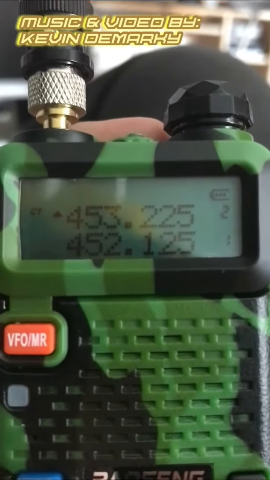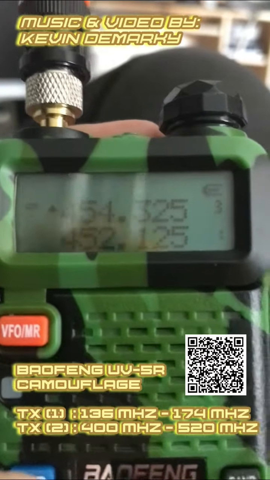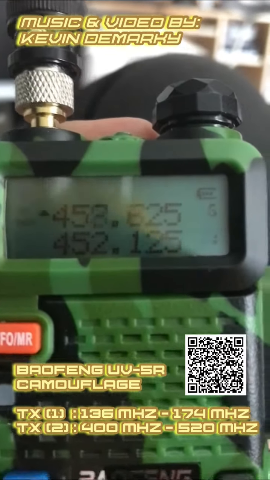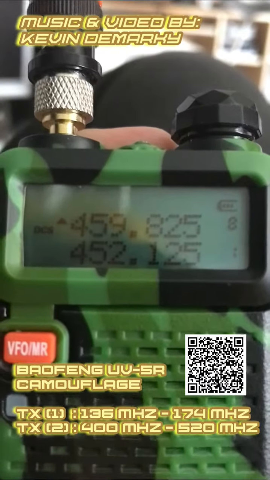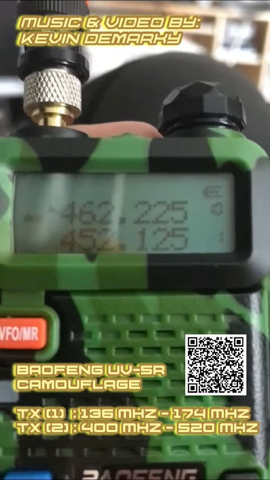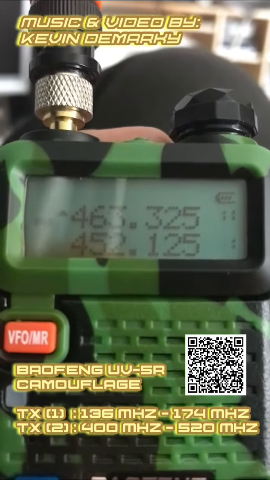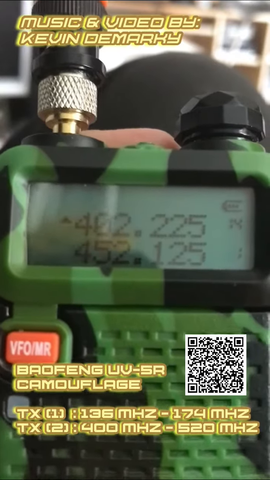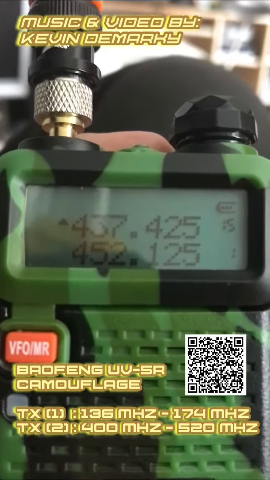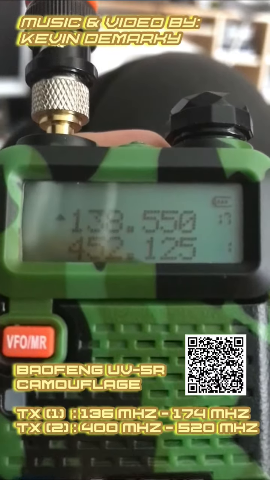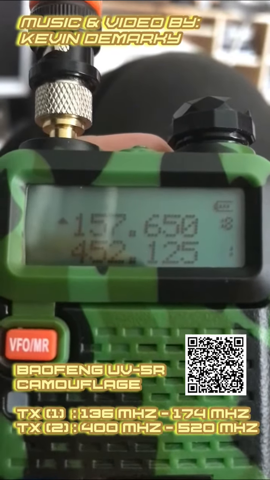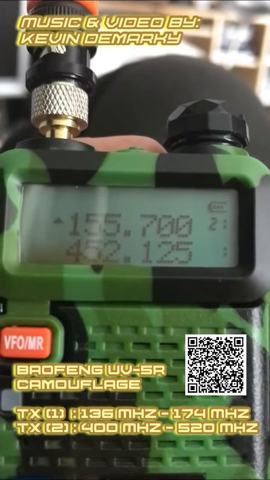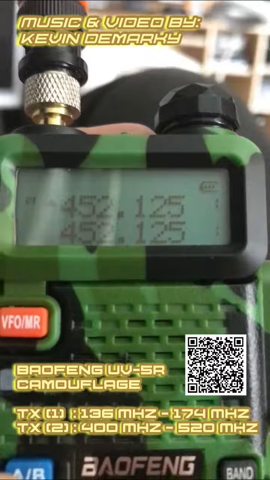Hello there, this is the Baofeng UV-5R handheld transceiver and its very first factory default settings and memory channels. The memory channels are previously installed from channel 1 to channel 21, and with this device you can store up to 128 memory channels. The camouflage version of this device comes with a frequency range from 136 to 174 MHz and 400 to 520 MHz.